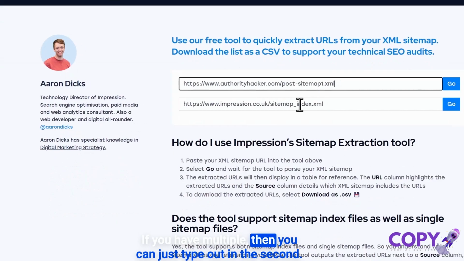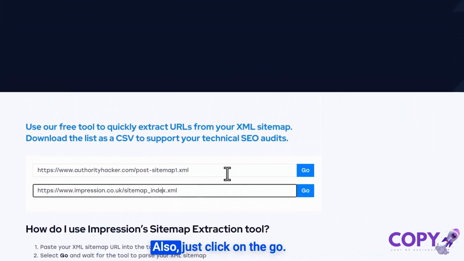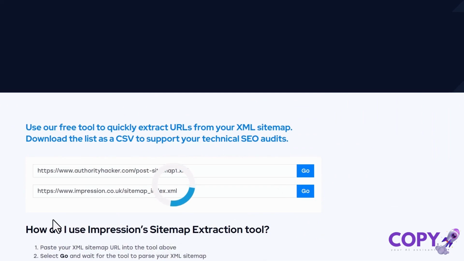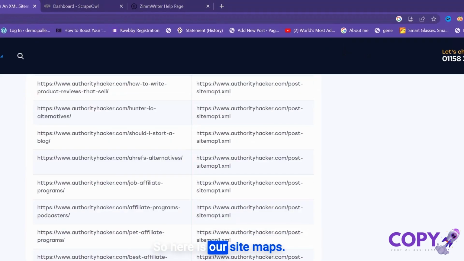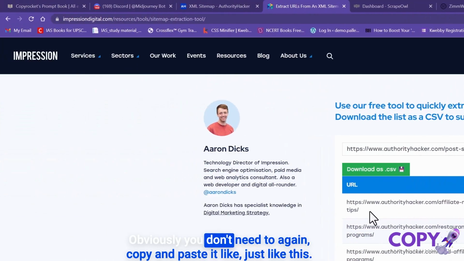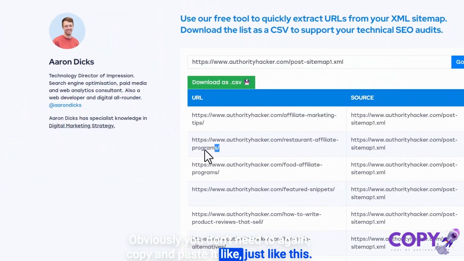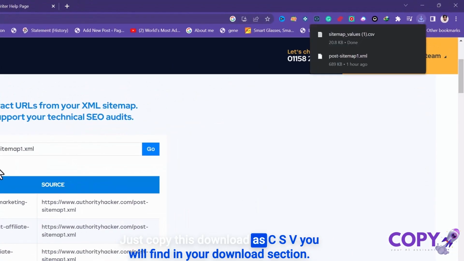If you have multiple, you can type them in the second field also. Just click on go. So here is our sitemap URL list. Obviously you don't need to copy and paste it like this. Just click download as CSV, and you will find it in your downloads.